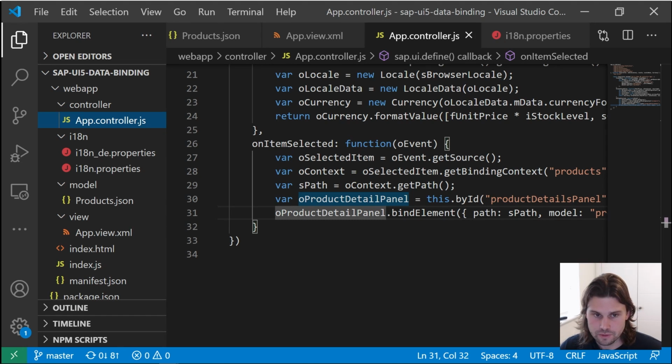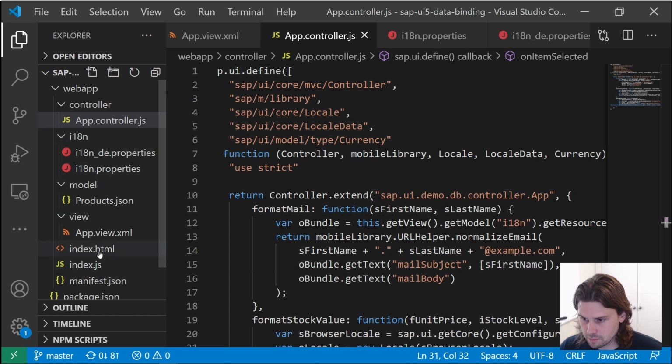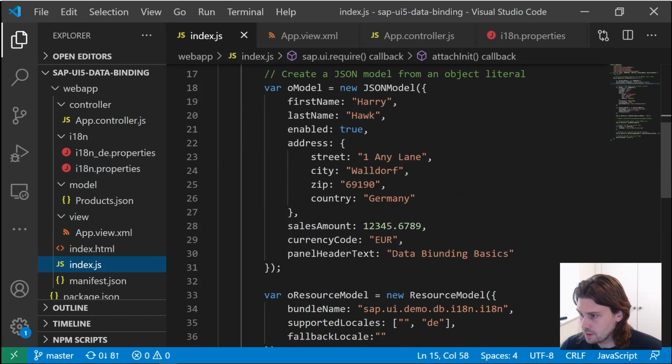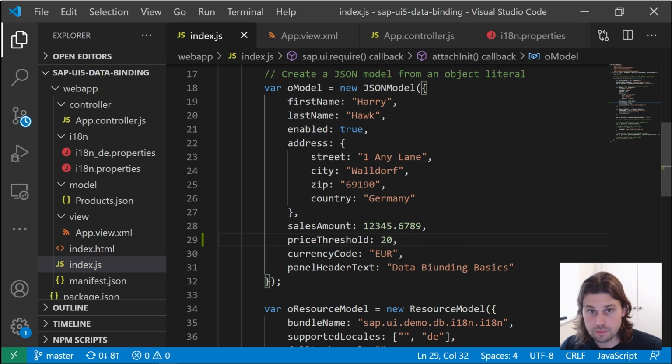So the first thing we need to do is go to our model. We can close that. And we need to find our model in our index.js file, and under here, under sales amount, we're going to put a value called price threshold. Sorry, threshold, and we're going to set that to a value of 20. Now we're going to compare this value and format based on that.